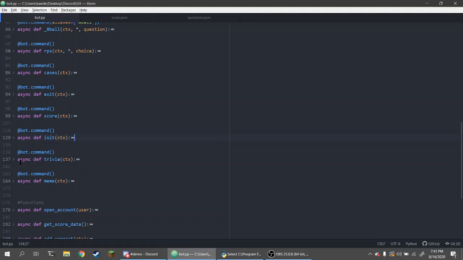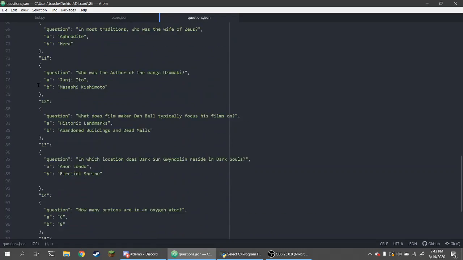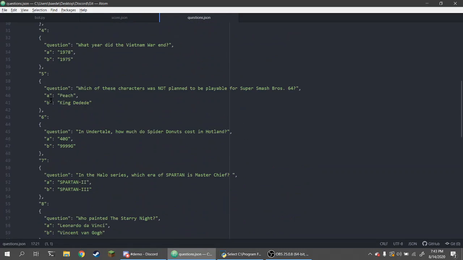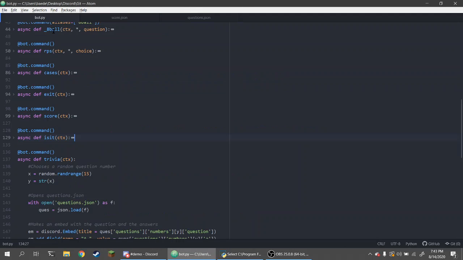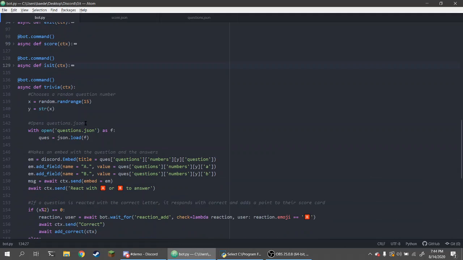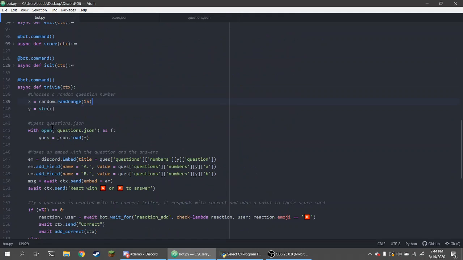And so next is trivia, and this is where our questions.json comes into play. So we have this whole list of questions where we can see that we have our question number 0, our question, and then our answers A and B. What this does is it chooses a random question from 0 to 15, which is what we have over here. And it keeps that as an integer and also a string. We'll see why we keep it as both an integer and a string in a second.